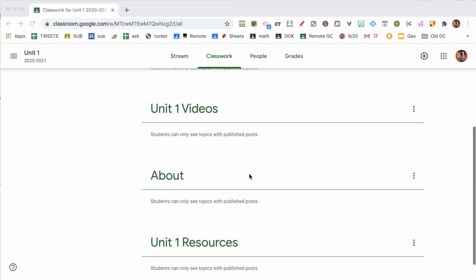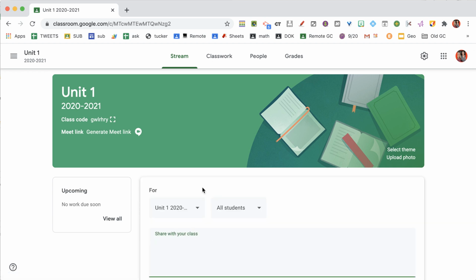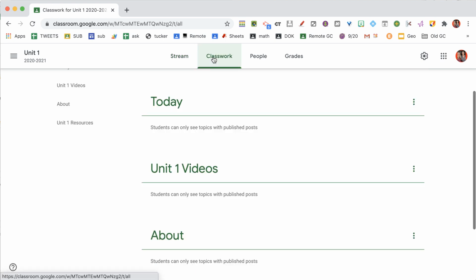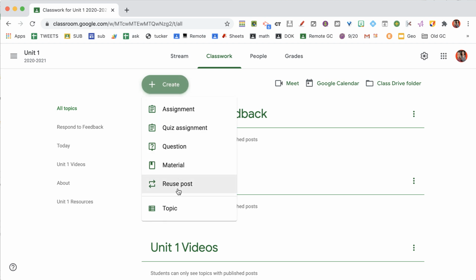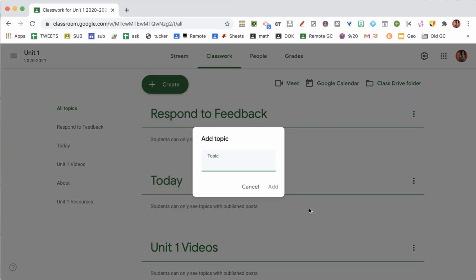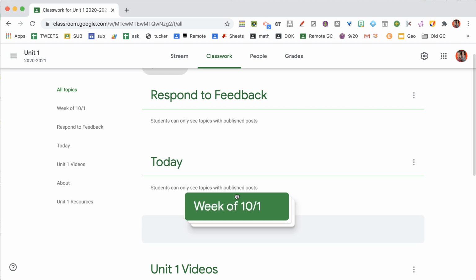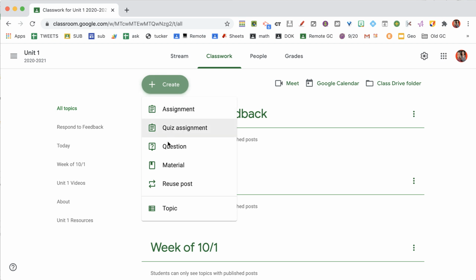So then I've got this set up. These are the topics that I want to do. It's all about the Classwork page, and you're going to need to frequently remind students, good morning, go to the Classwork page. It is all about the Classwork page. And it's organized over here where I have what do I want them to do today. And then I want to have another topic for each week. So I'm going to create a topic, week of 10-1. And then I'm just going to drag that topic right here below Today. So what I'm going to do is I'm going to create, now look at what I can create in here.